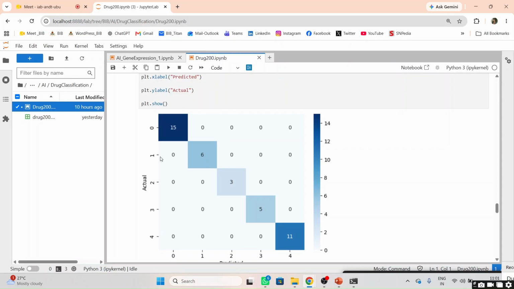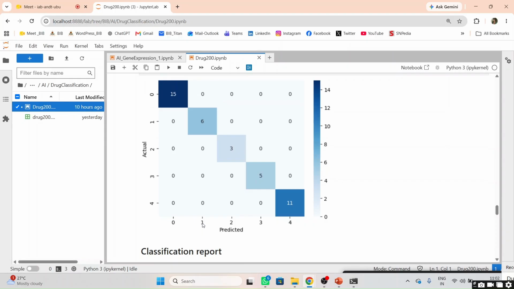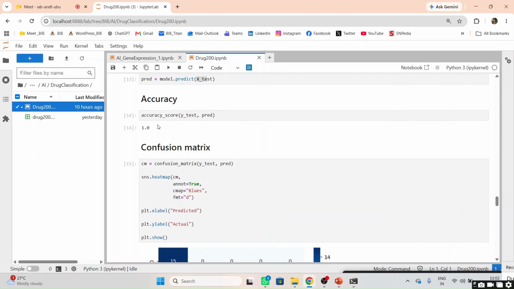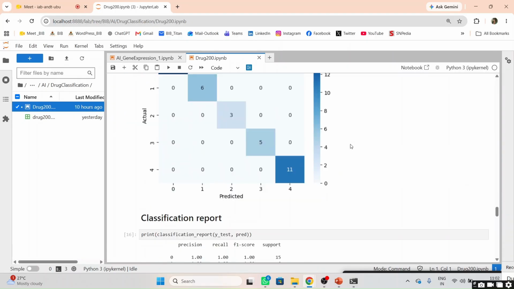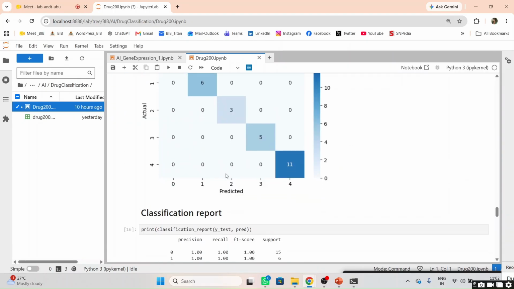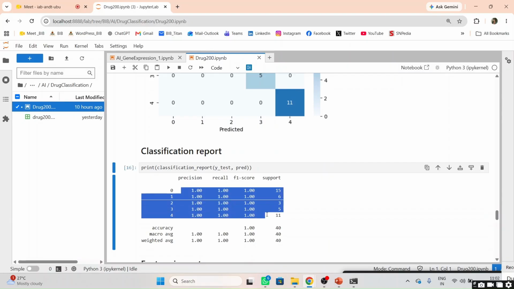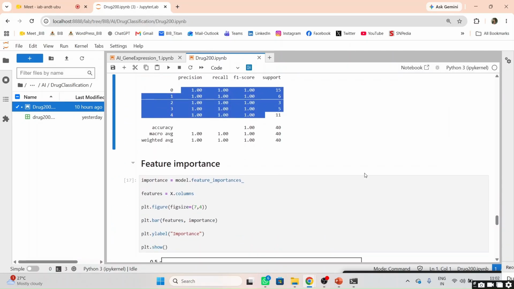6 people are using drug 1 actually, and the model has also predicted that 6 people are using drug 1. 3 people are using drug 2, the same thing has been predicted. It's 100% accurate. That's the reason you have got the accuracy of 1, and there are no false positives or false negatives, right? That's how your classification report is.